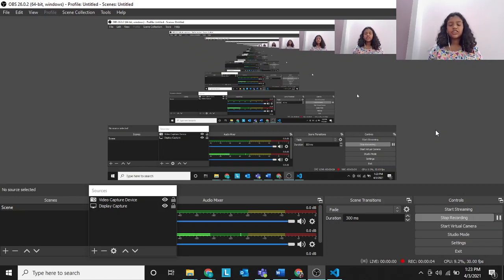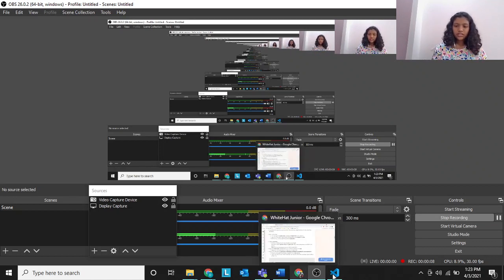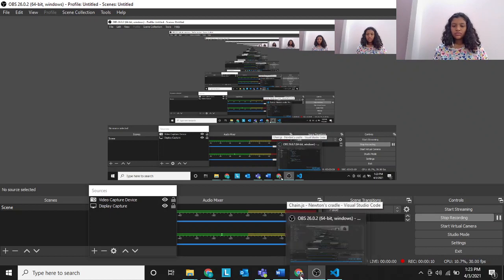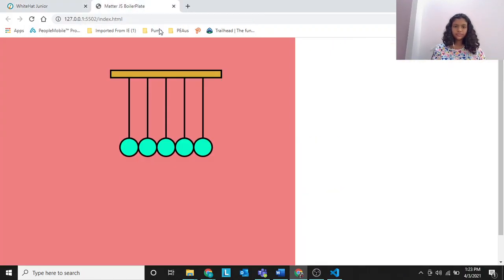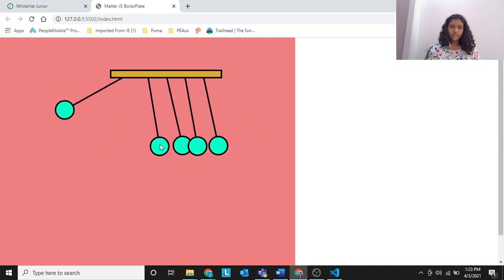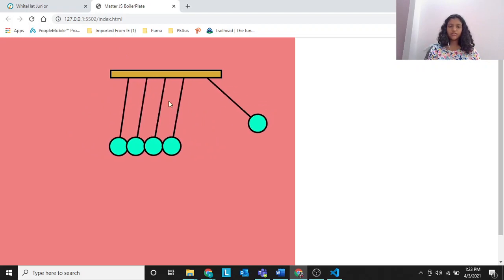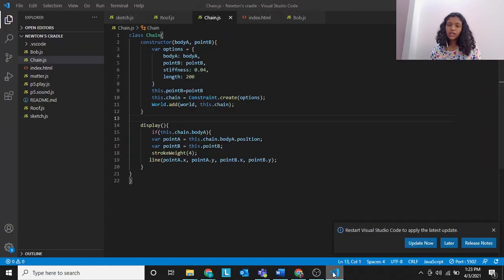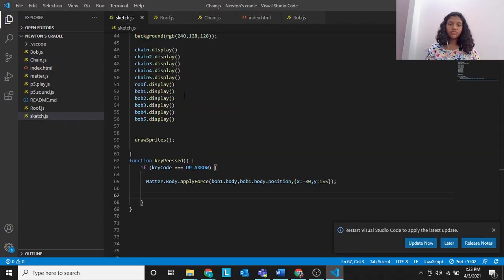So today we want to do the project Newton's Cradle. Let's get started. First, I'll show you the project. So this is the project, and once you press the up arrow, the bob one, which is the one right here, will go up. I'm pressing the up arrow, and then you know it works like a pendulum. So this is a representation of a pendulum. Now let's go into the coding of this project.